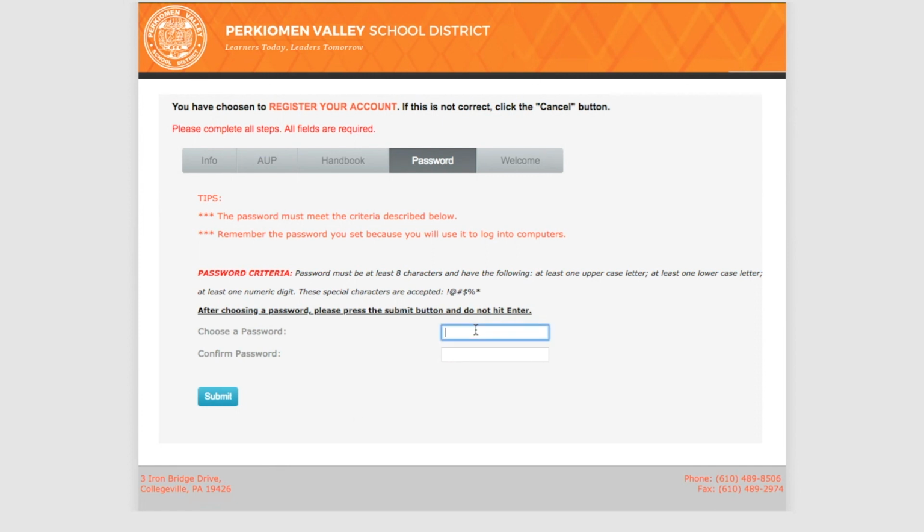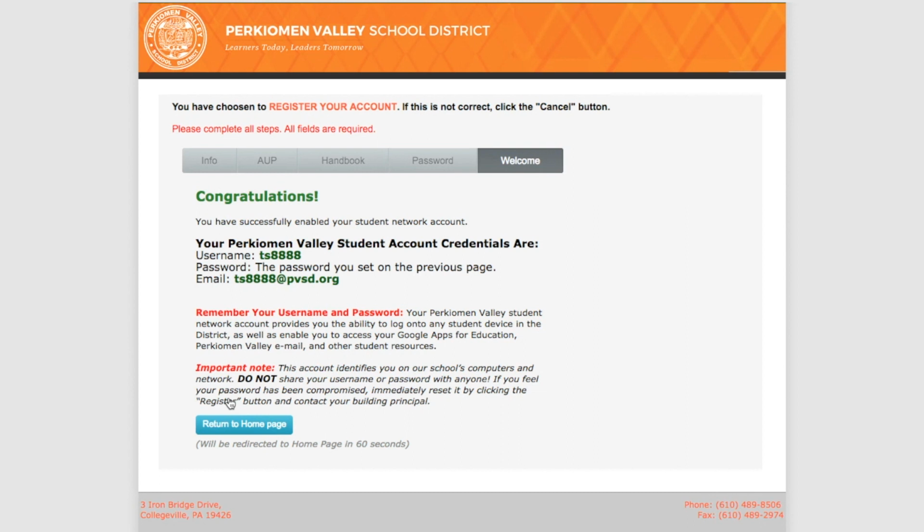On the next page, you will be able to set your password. Please note that the password must be at least 8 characters long, have 1 capital letter, 1 lowercase letter, and 1 numeric digit. After choosing your password, enter it a second time and click Submit.